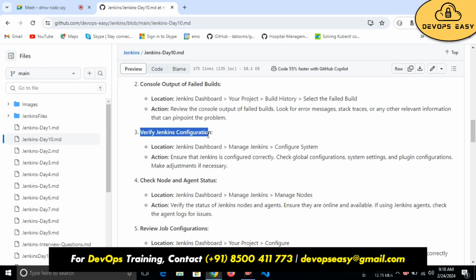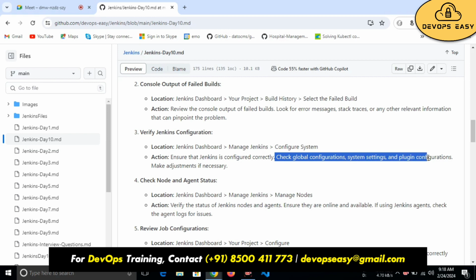Verify Jenkins configuration. Manage Jenkins, System. Now it is not Configure System, it's just System. Ensure that Jenkins is configured correctly. You need to go and check global configurations, system settings, and plugin configurations, and make adjustments if necessary. Whenever we did a project, I went to System and added the information related to SonarQube, whatever it may be, into the system configuration.